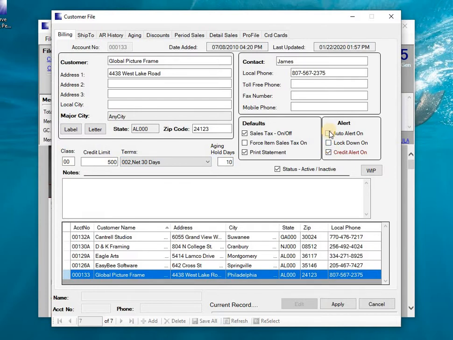So I'm going to set this guy back to where he was. And so, of course, this is sales tax, force item sales tax on or off during order entry. And this customer, we want to print a statement on any open invoices. We want to print a statement. So that's billing.